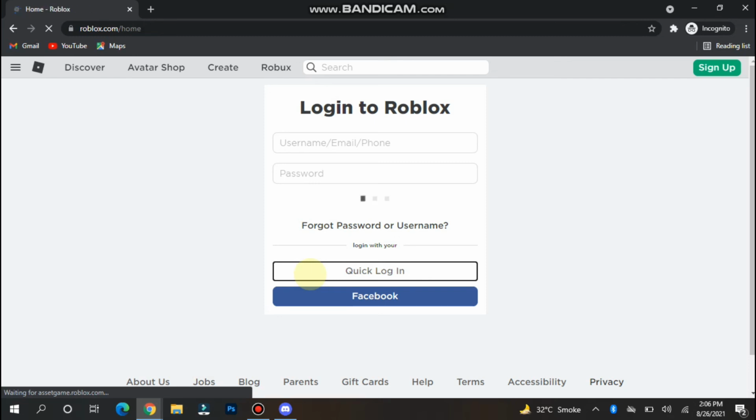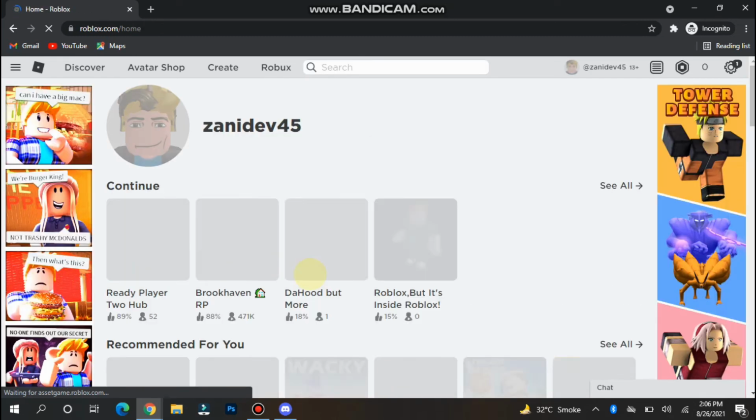So this is the procedure to use quick login on Roblox.